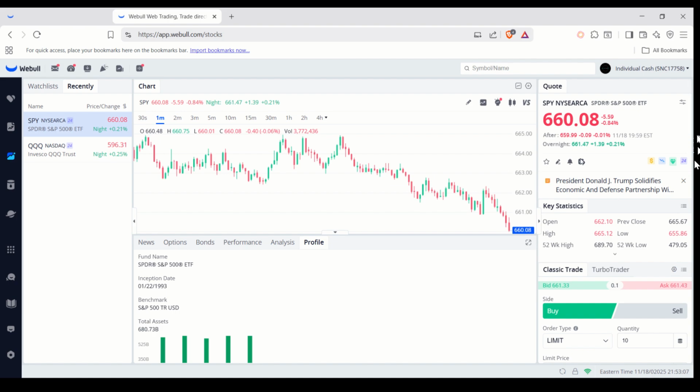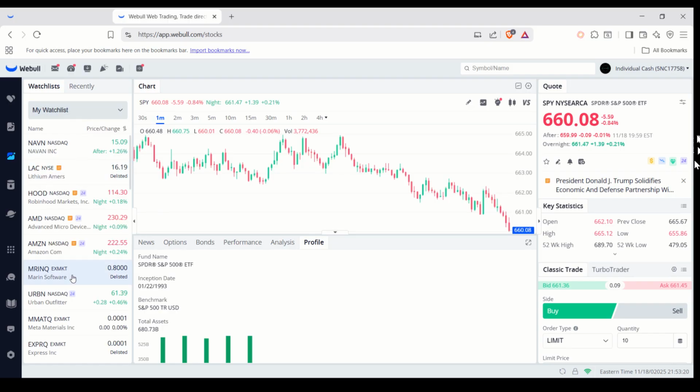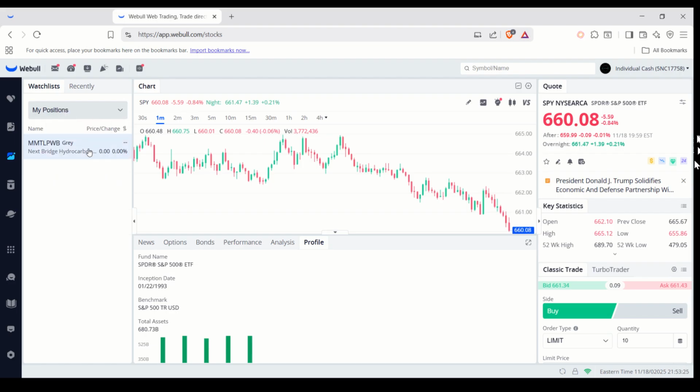Okay. Now on your right here, we have selected SPY. So this is the information you're going to see about SPY. Over here to your left, you have your watch list. This is all your stocks that you added to your watch list. Or you can come here and switch and go to my positions, and it'll show you what position that you have as active. On this tab is recent. This is just the recent stocks that you search for. It will show here.